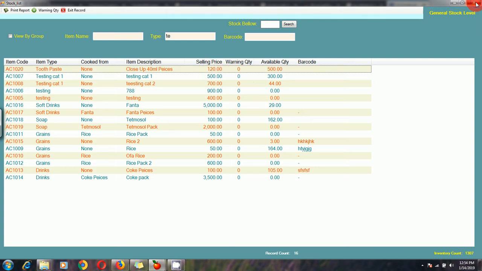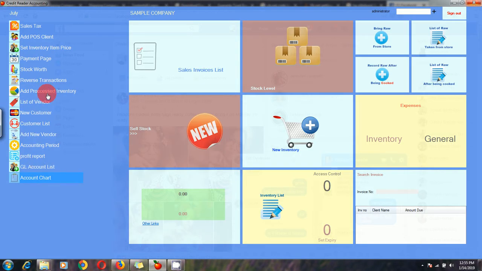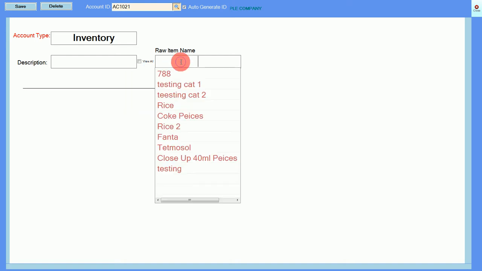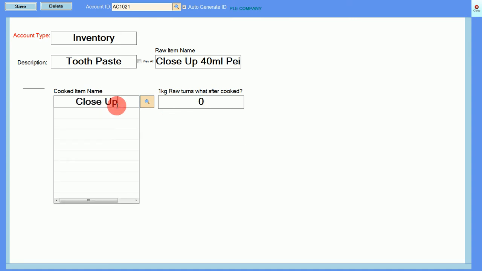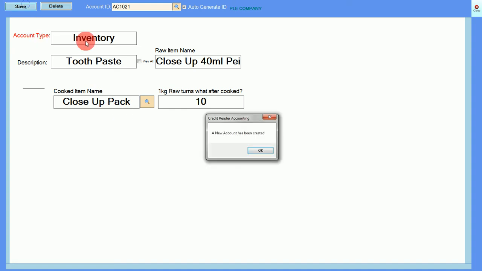So now I don't want to be selling pack of close up. What I need to do is I'll go to my hard process item. I'll look for close up pieces. That's the raw item name, close up pieces. So now I want to be selling close up pack. So how many of these should it take from the close up pieces? Whenever I say I'm selling one close up pack, it should take 10. So 10 of close up pieces makes one close up pack. So when I'm done with that, I'll just click on save.